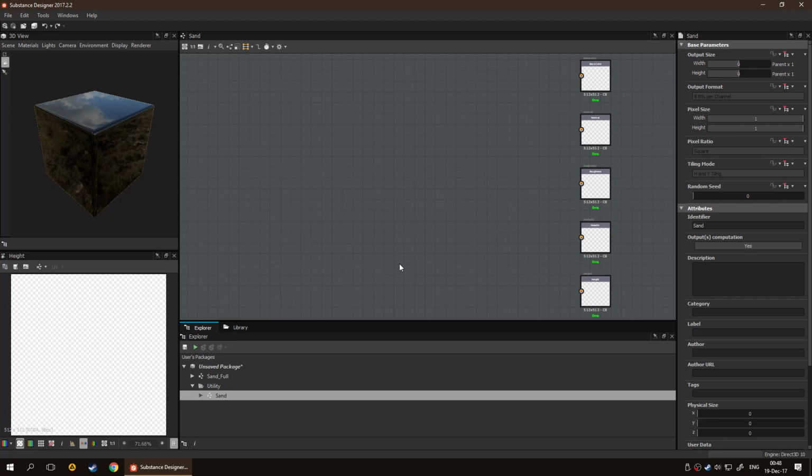Now, sand is a fairly difficult substance to create, at least in my opinion, mainly because there are so many different configurations of sand that it's not unlike water in the way it behaves. That's assuming, of course, you're going to animate it. We're not going to be animating it, but it's still fairly complex.